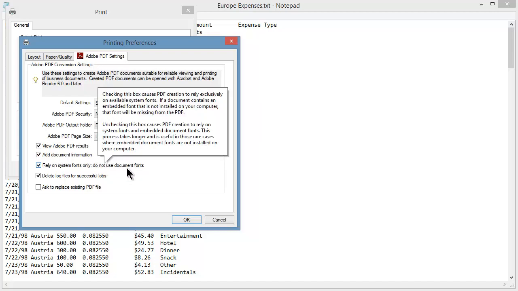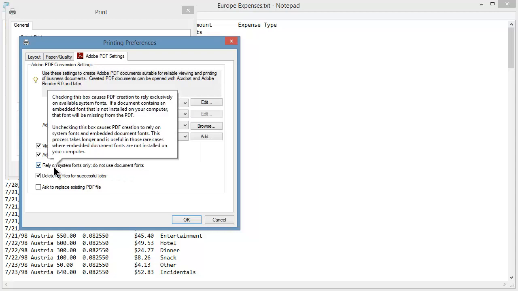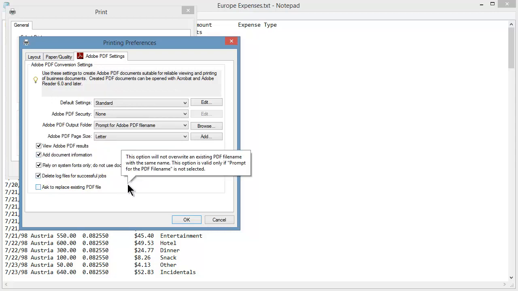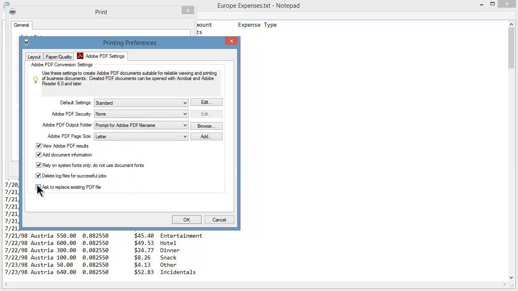Rely on system fonts. I always check this. If it's an odd program, I want to make sure that when I create the PDF that the fonts are going to be readable. So I want system fonts for that guy. I'm going to delete any log files that are created just because I don't want those piling up. And I always like to ask to replace any existing PDF file if there's one that happens to have the same name. So I'll throw that in there as well.